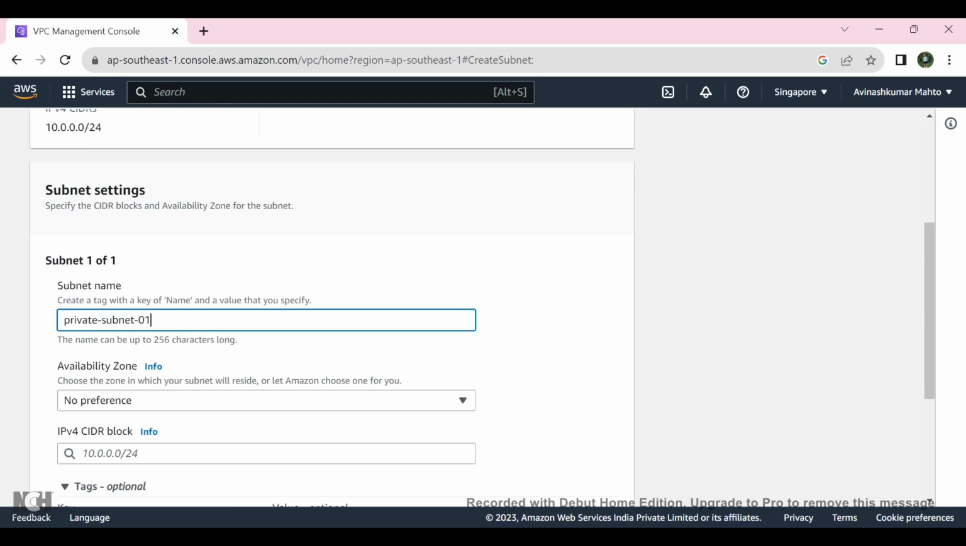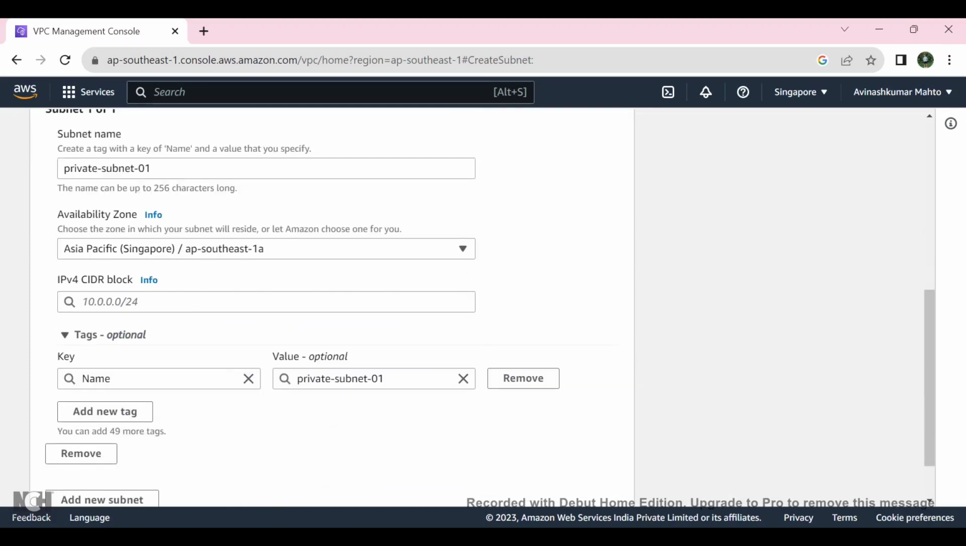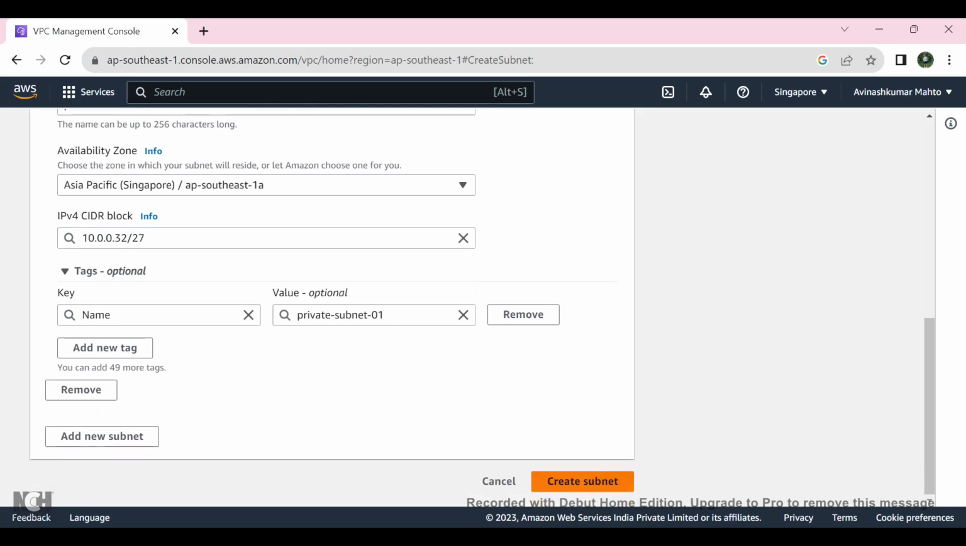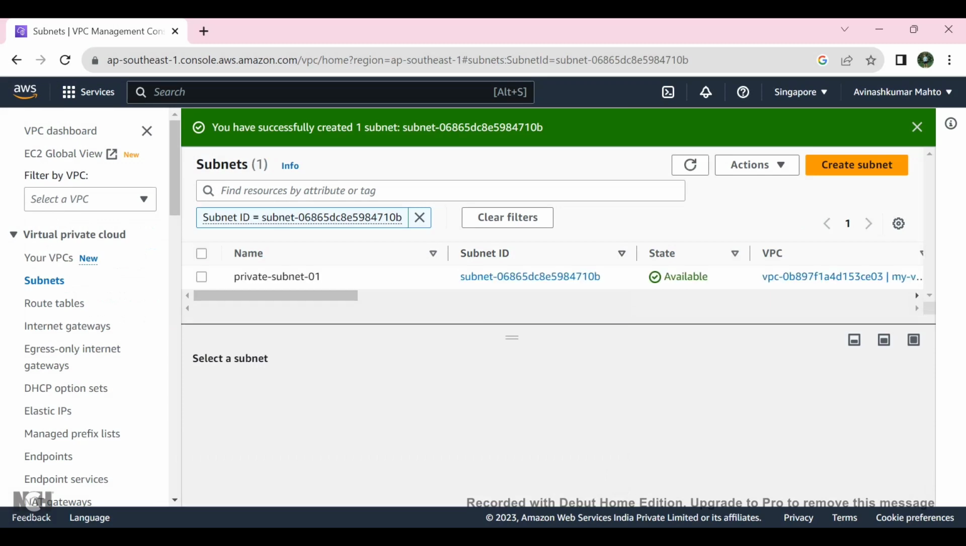So I am creating private subnet 01 in availability zone 1A, and this time I am giving the range. Okay, let's give it like this, 32. Create subnet. So this is my first private subnet.